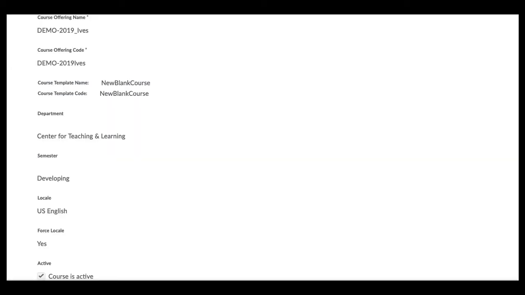Once you do that, you will see the screen in front of you, and down at the bottom where it says Active, you just check the box next to Courses Active and submit your changes in order to make the class live. And that's it.